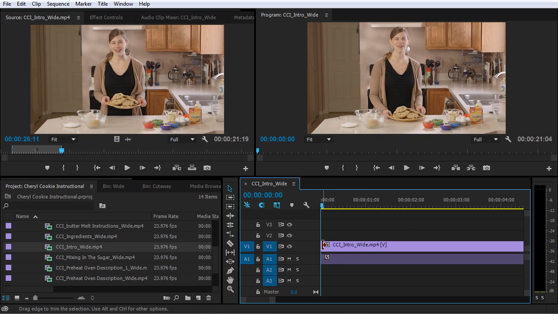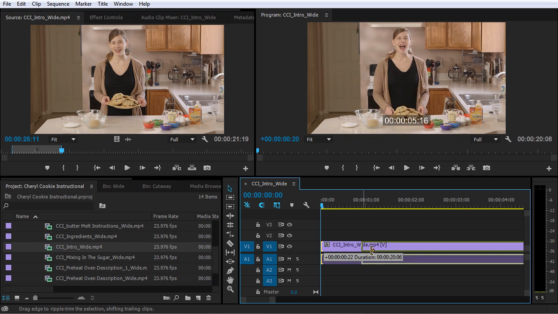And now, when my mouse is hovered over the edge of this clip, I'm going to hold the Control key down. And now the tool is going to change from a trim tool to a ripple edit tool. And now when I click and drag this to the right, watch what happens.